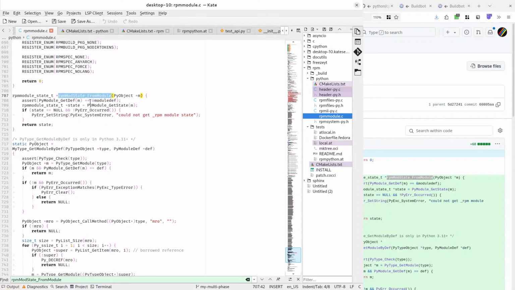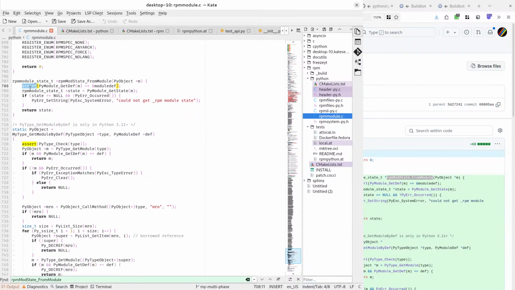Okay, so rpm mod state from module. There's an assert. I think we talked about asserts, right? Not sure right now, but okay. Assert makes sure this condition is true, but only in debug builds. Oh yes, now I remember.